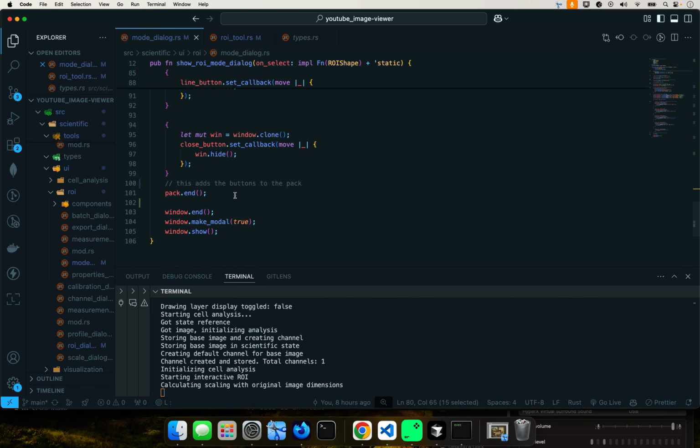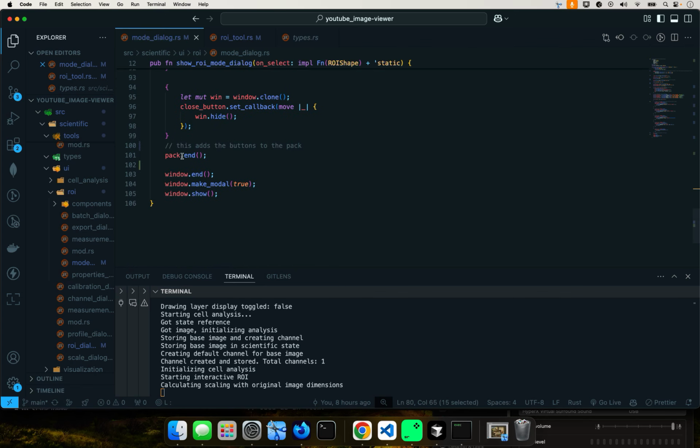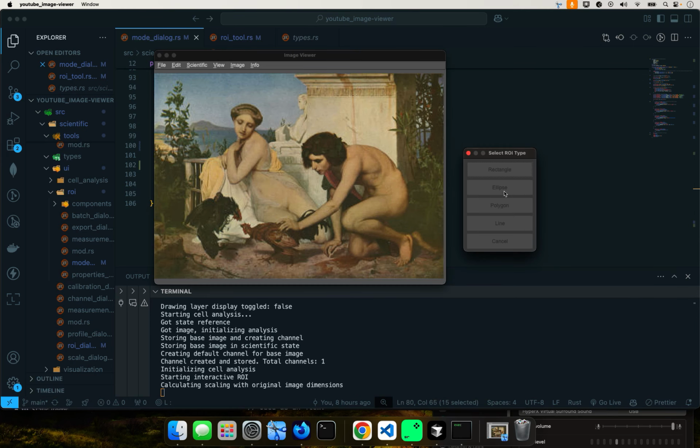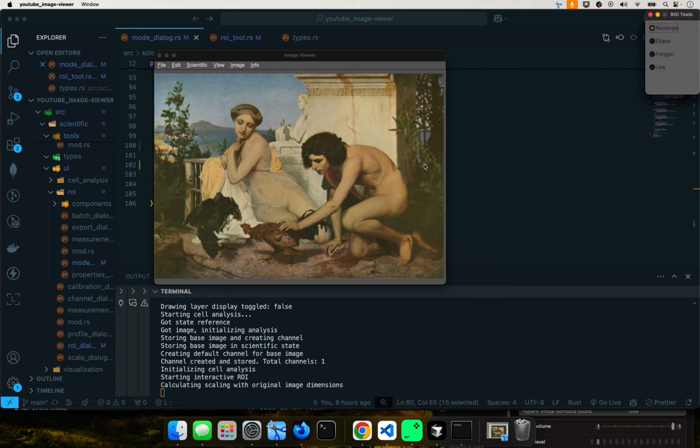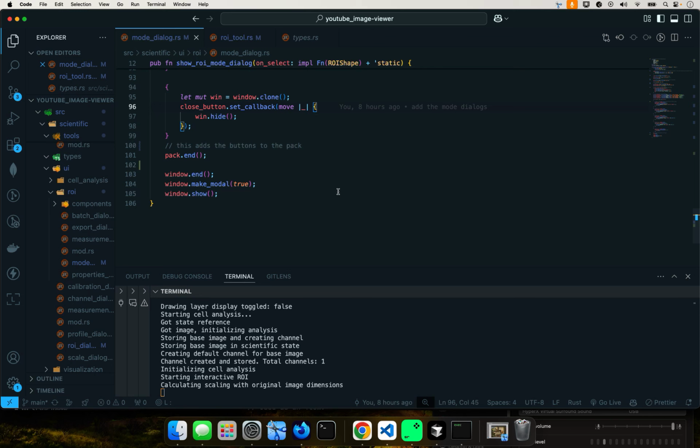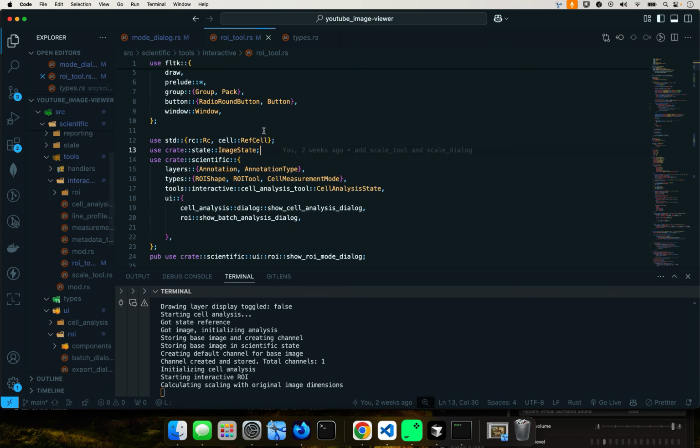This closes the window and it adds to the end, to the pack, and then makes the model true. That while this is open, you cannot do anything until you close this or until you make this selection. In this case, you make this selection, it goes away, but then another one opens. Okay, so that's what we're doing. So let's talk about this one.